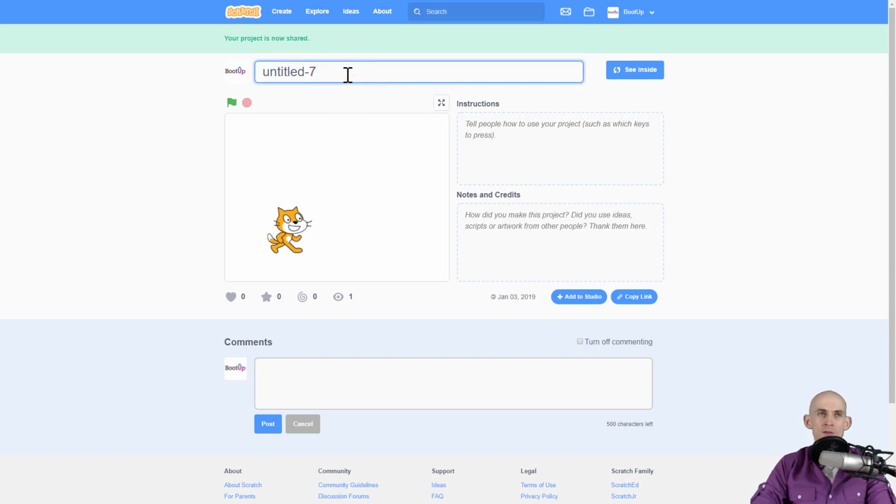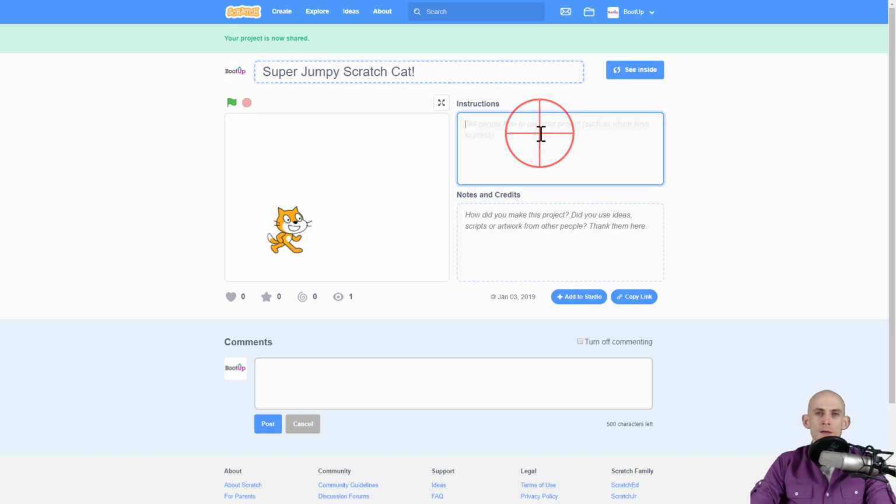First thing, I don't want to name this Untitled-7. That is not a super cool name, so I'm going to call it Super Jumpy Scratch Cat exclamation point. That might make somebody want to click on this and try out this project.